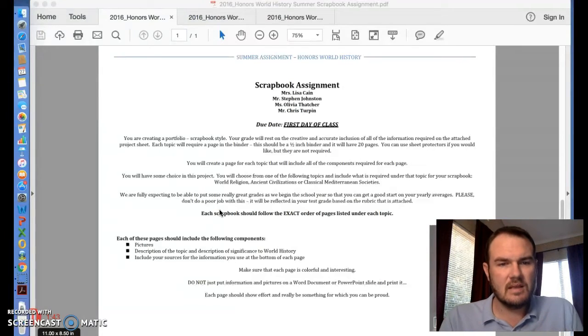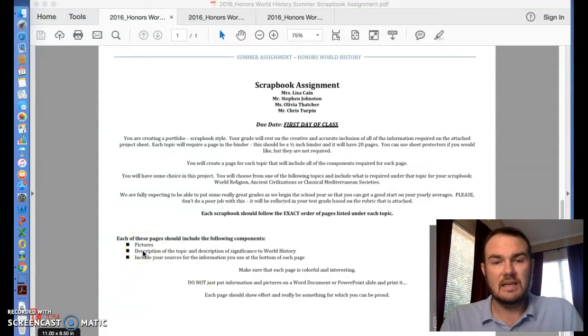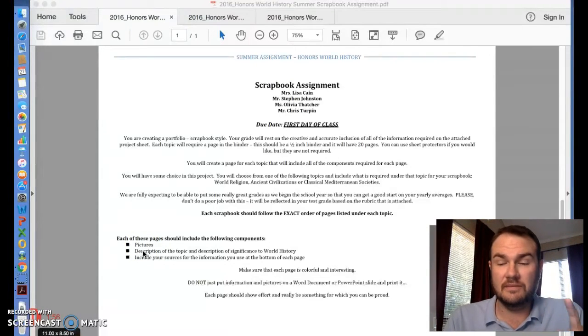So the requirements for each of the pages are these right here. First, you should have pictures. Second, you should have a description of the topic and a description of the significance to world history. And lastly, you should include your sources for the information that you use at the bottom of each page. Each page should be colorful and interesting.